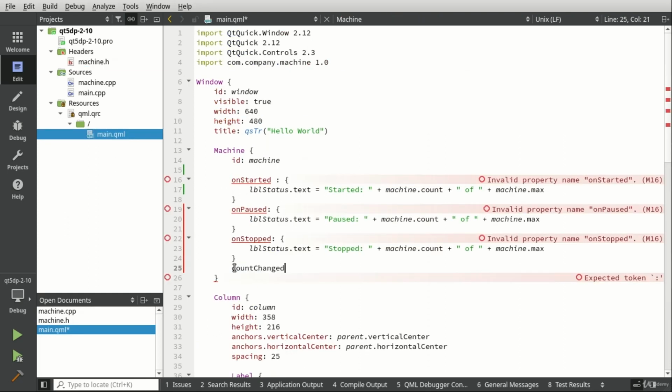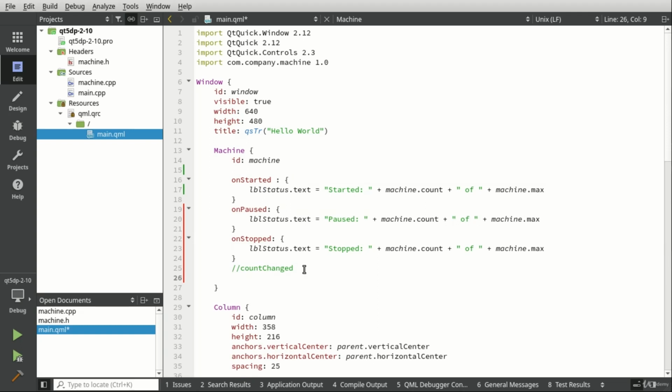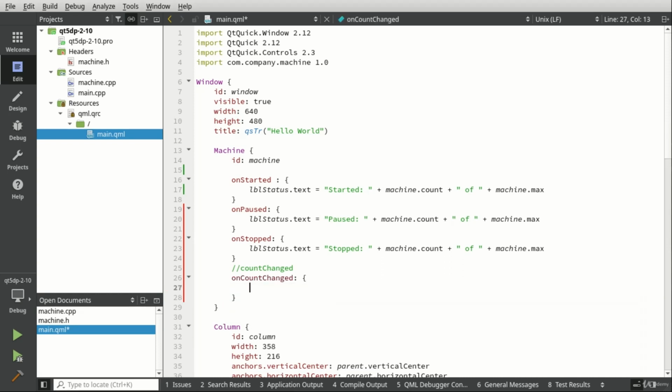Count change. Now, this is the naming convention I'm talking about. Our actual signal is countChanged. And in QML, it's going to start with on, because this is the property system and how it binds into it. onCountChanged. And notice how now IntelliSense suddenly knows it's there. Interesting how that works, huh? Suddenly our M16 error magically went away. So something happened in the background where Qt woke up and went, oh yeah, I know what that is. Oh, that is frustrating when that happens.